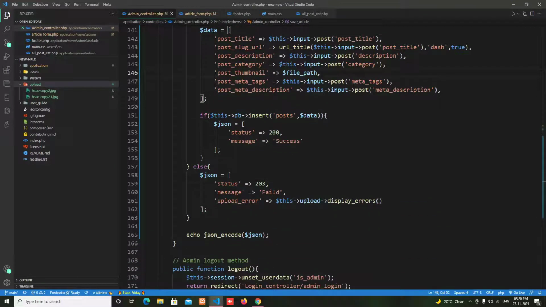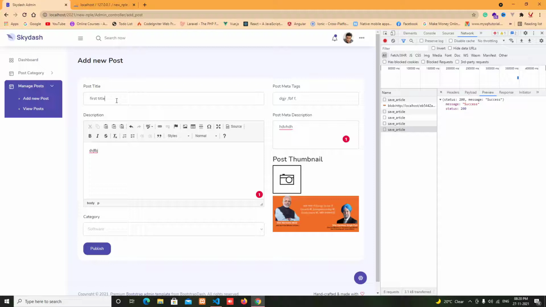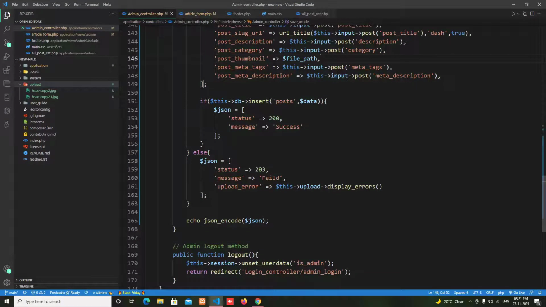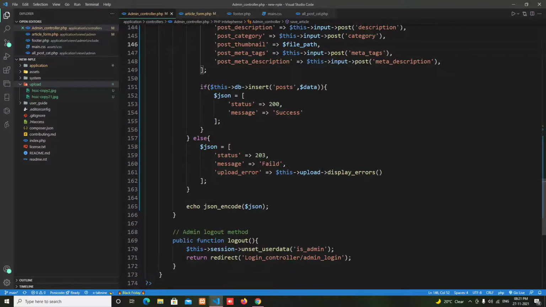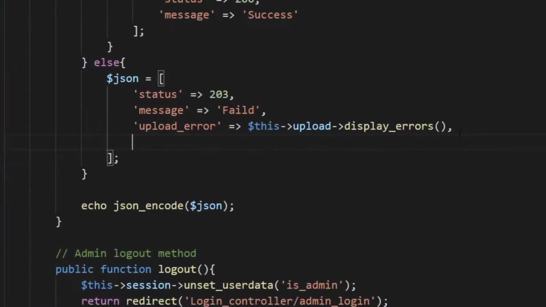Now after that I just write some validation text here. Like if I forget to write the first title and other things and click on the publish, it's not showing us anything because it prints the upload failed message. So in the display error, sorry, I mean into our failed message, we need to write something else like the title error and the description error.